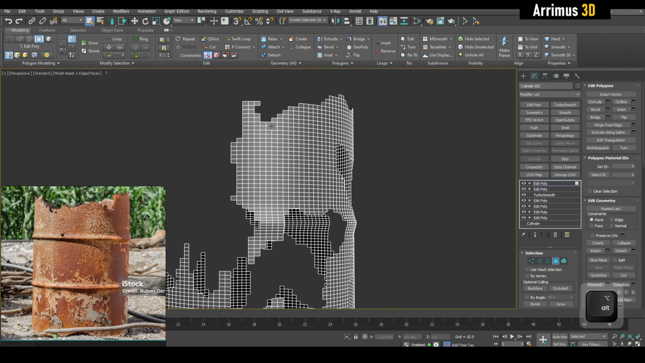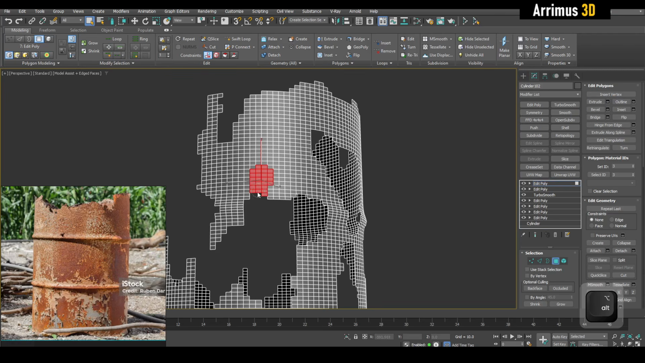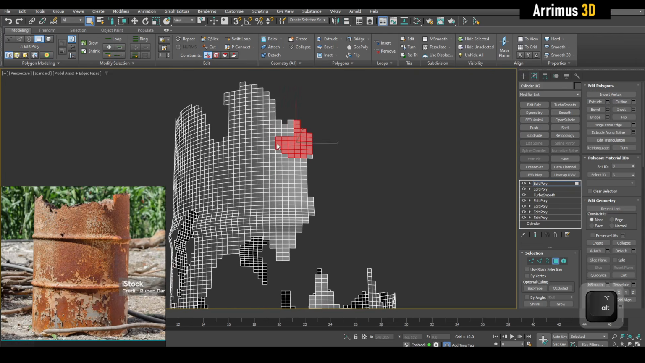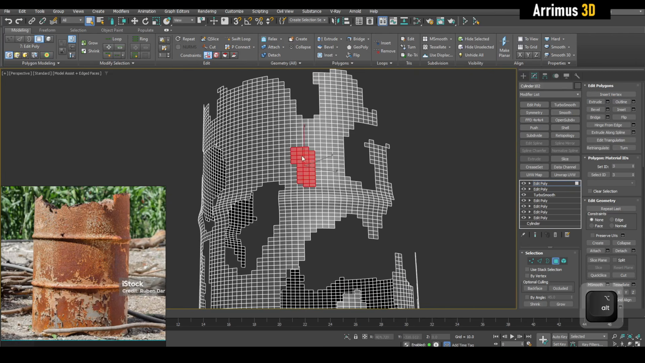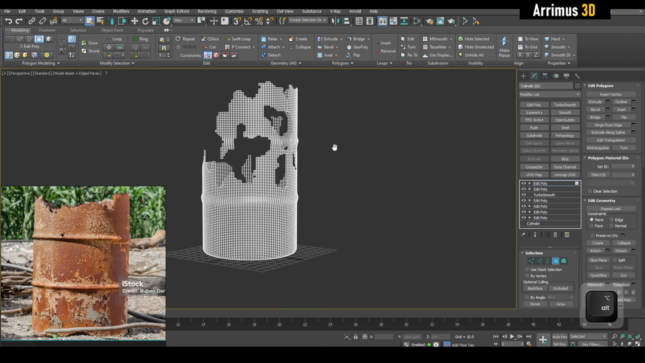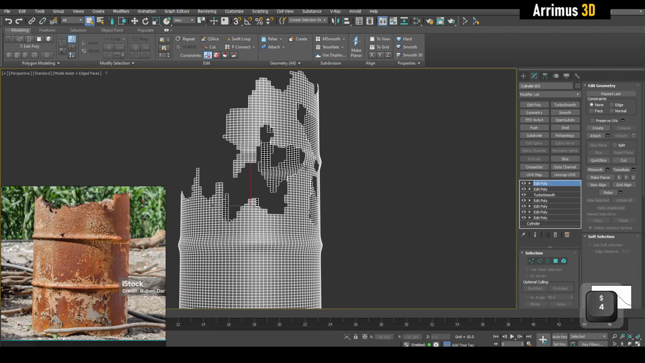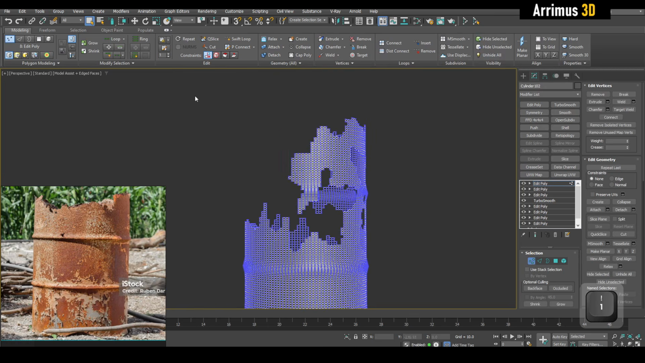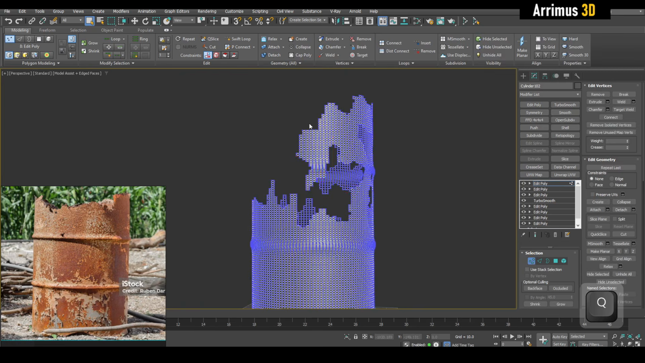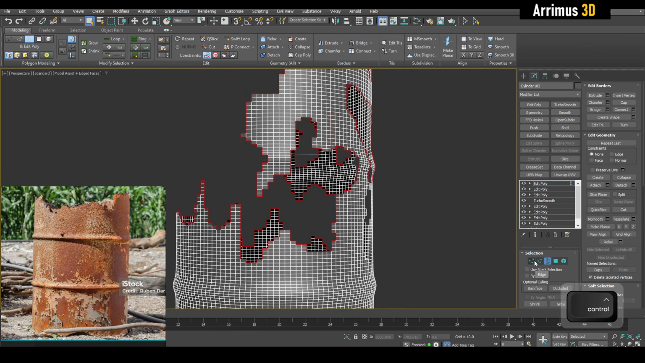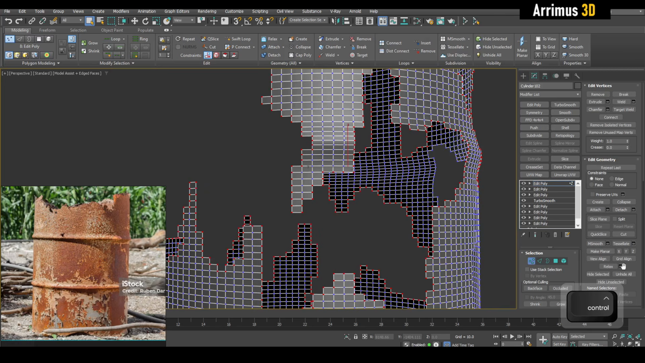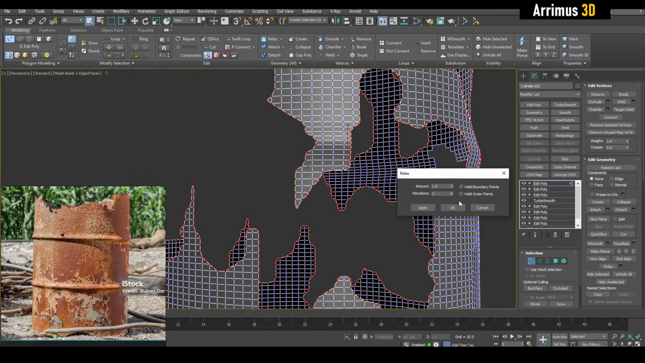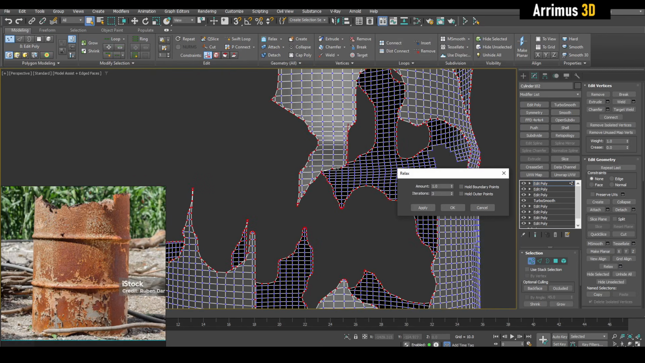Maybe we can do a little bit more. Next, we can go ahead and select all these vertices. Or actually select the border of this. Hold Control, click here, convert to vertex, and then relax. This will just make it look much more smooth here.